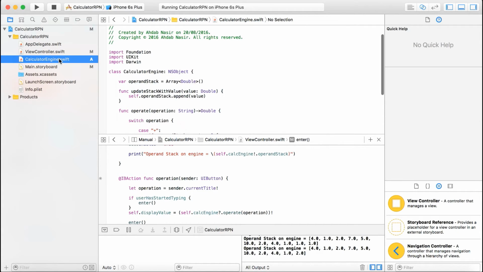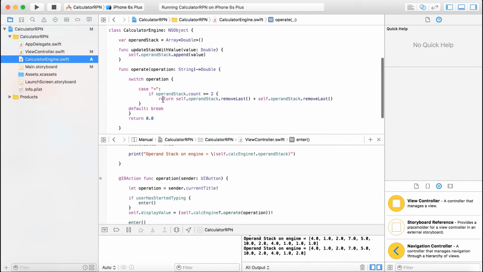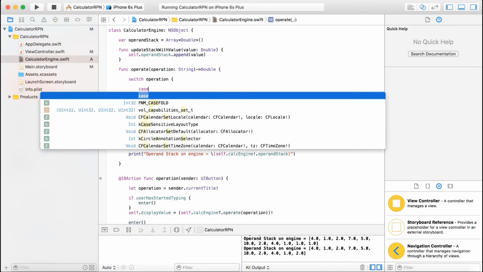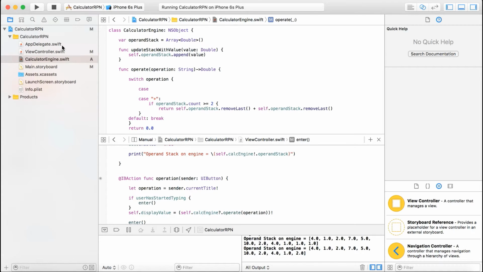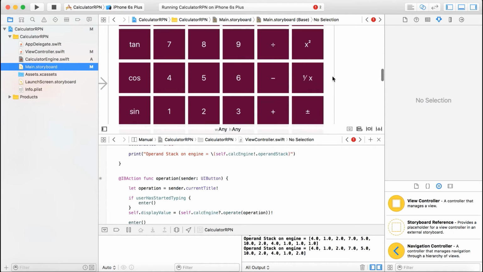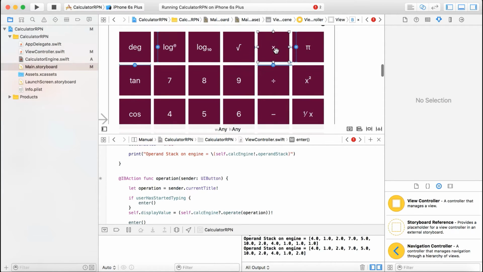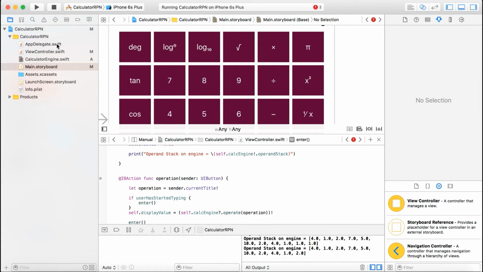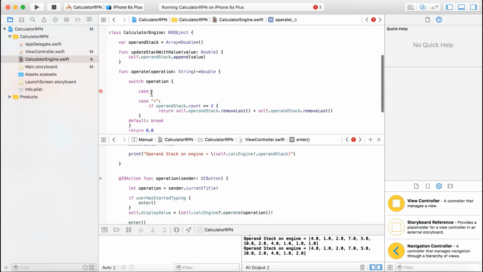Okay, so now I'm just going to go to the calculator engine. With the plus, we're going to have another operation, so I'm just going to do mine underneath. I'll show you at the top here. I'm going to do case, and now it's for the times sign. So I'm going to go back to the storyboard quickly, click on the times, and copy this. It's really important to make sure it's the same, or else it won't be able to detect it. I'm going to go to the calculator engine and paste it.